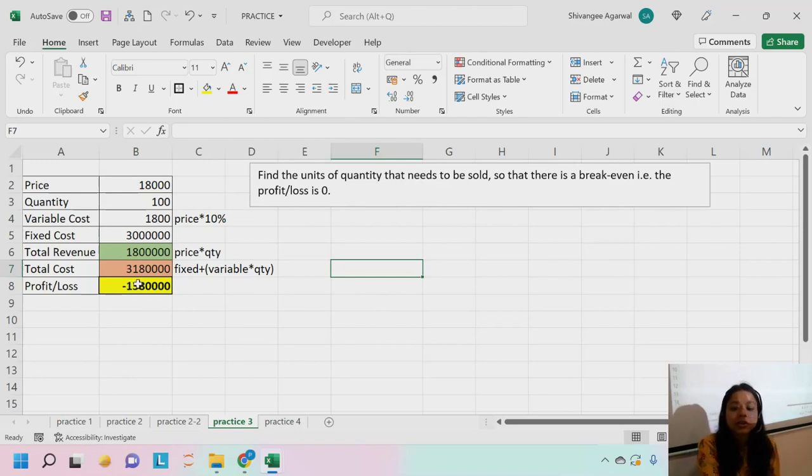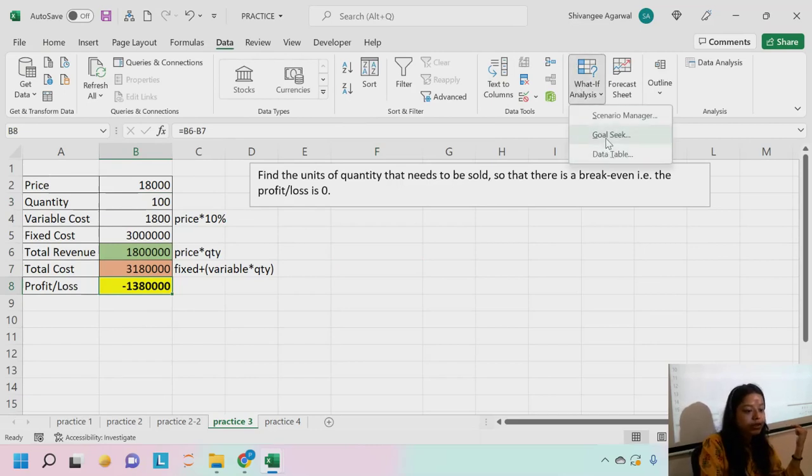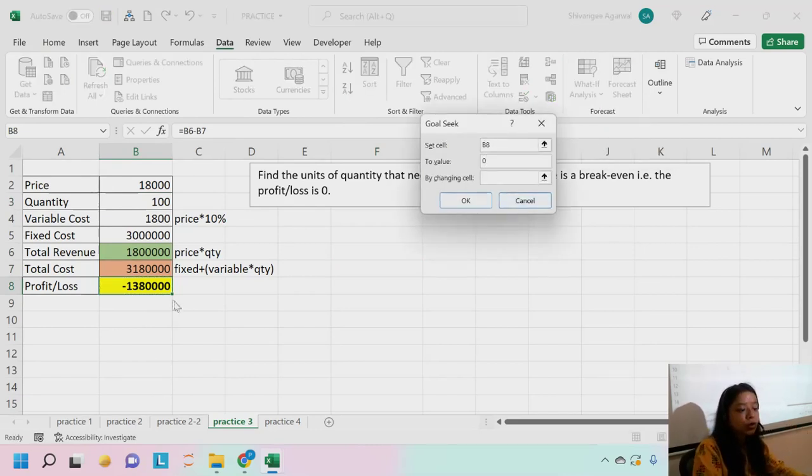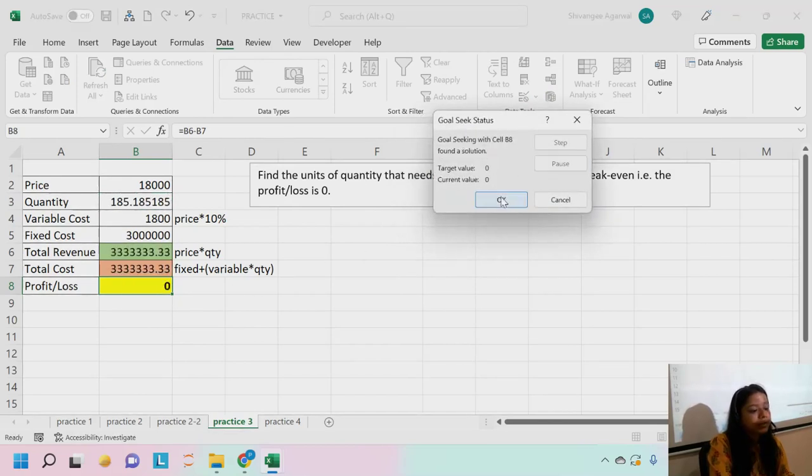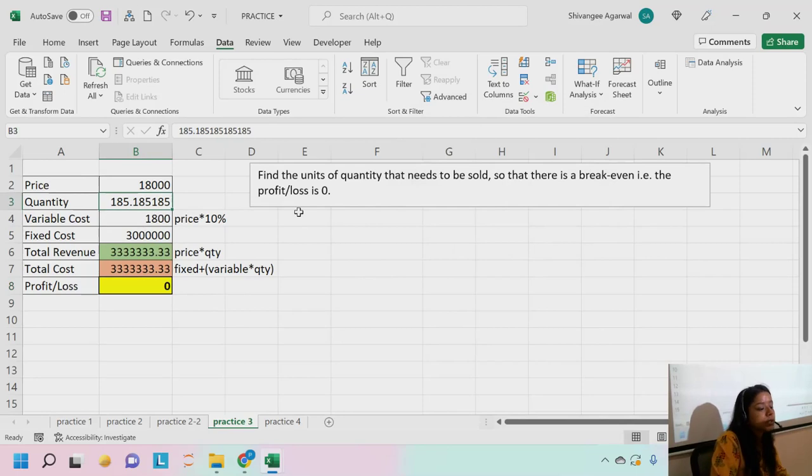This should be set to zero by changing quantity sold. Very good. So in the data tab, what if analysis, we have goal seek, setting this cell to zero by changing quantity. Right? Okay. And this changes the number of units. Now here one thing, the units for example cannot be in fractions. Then we can change this to maybe 186, right? Or maybe 185, right? That will depend on the question.